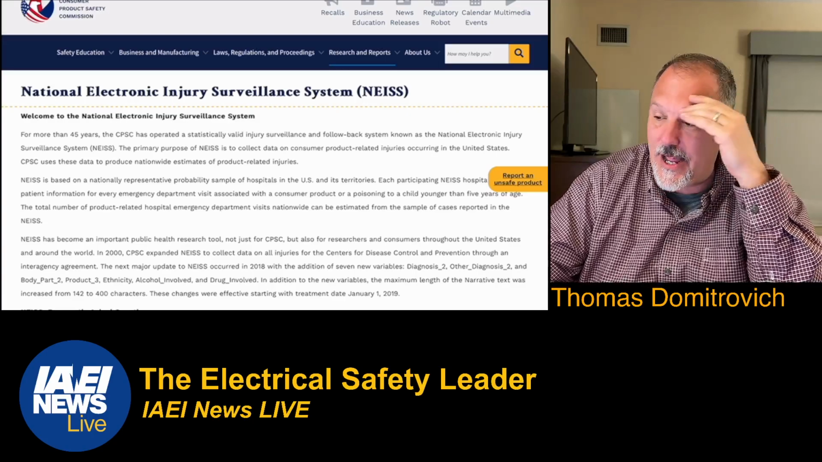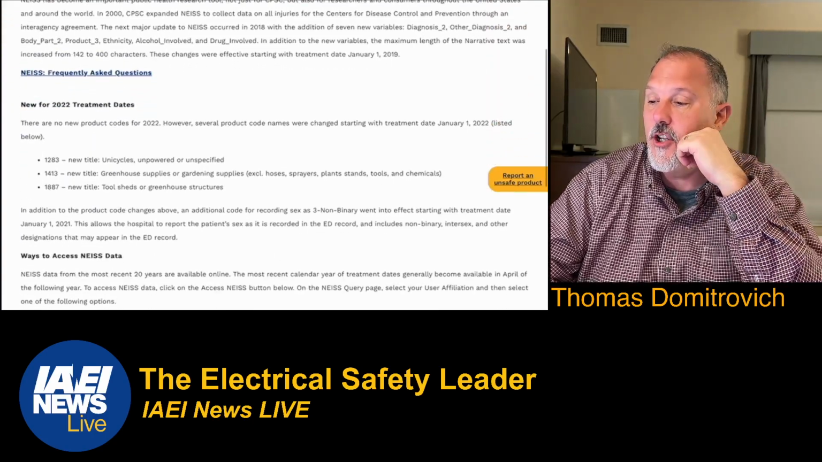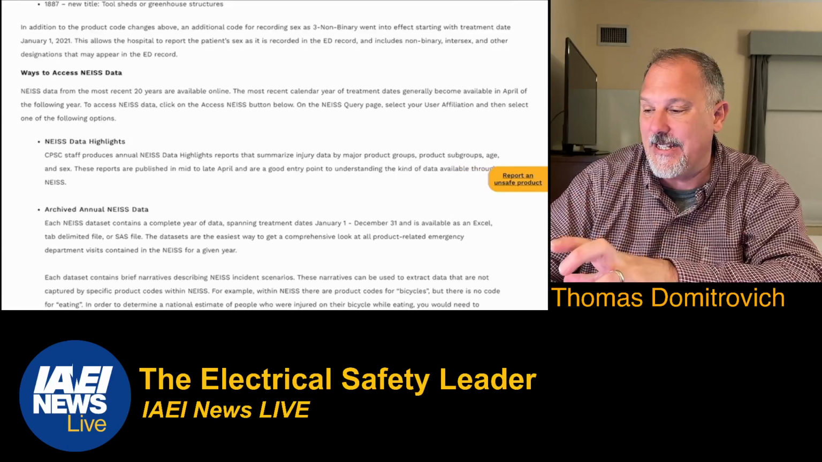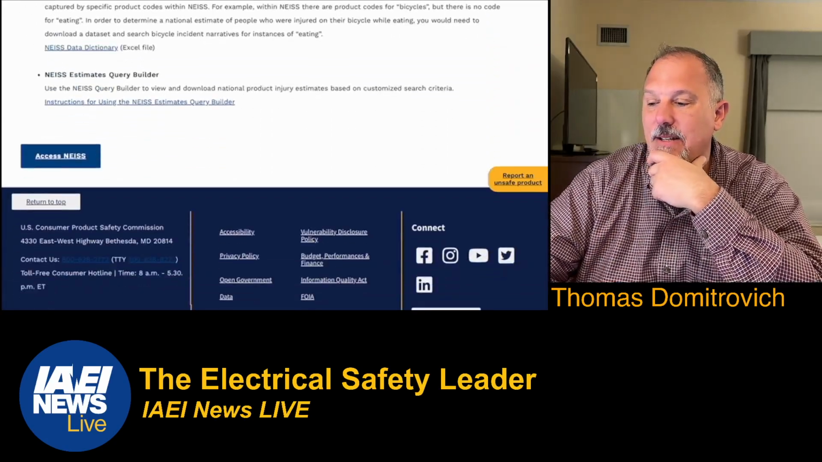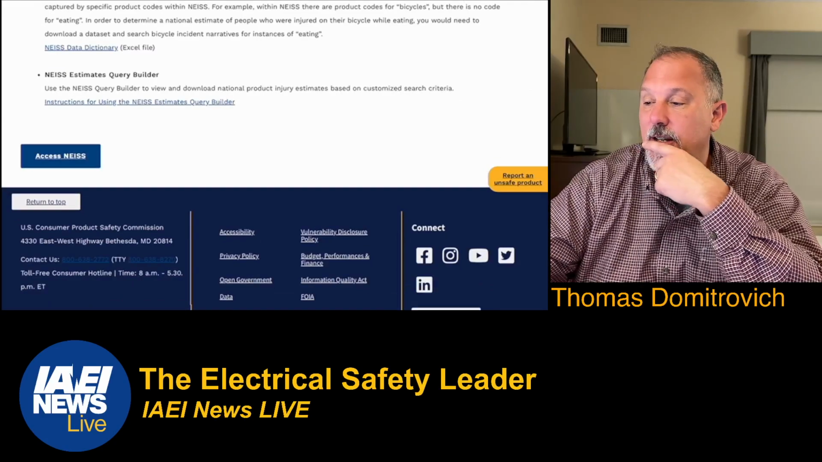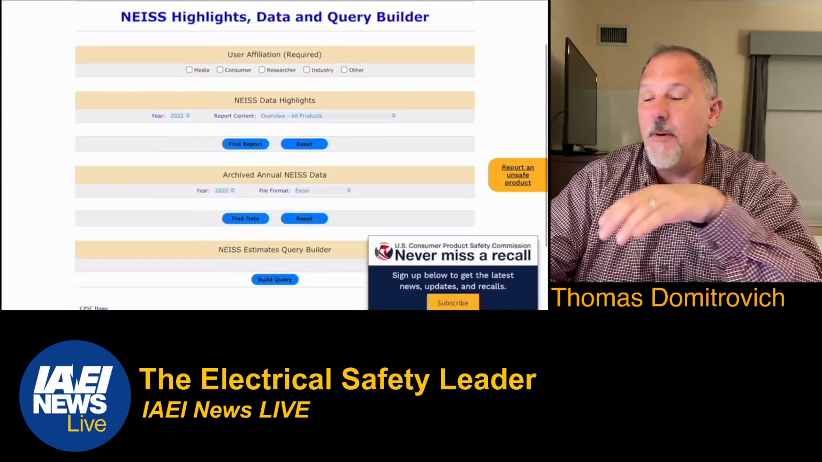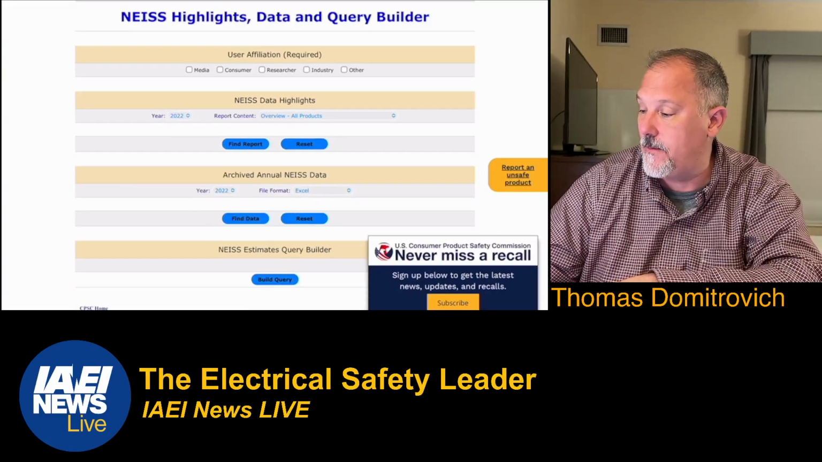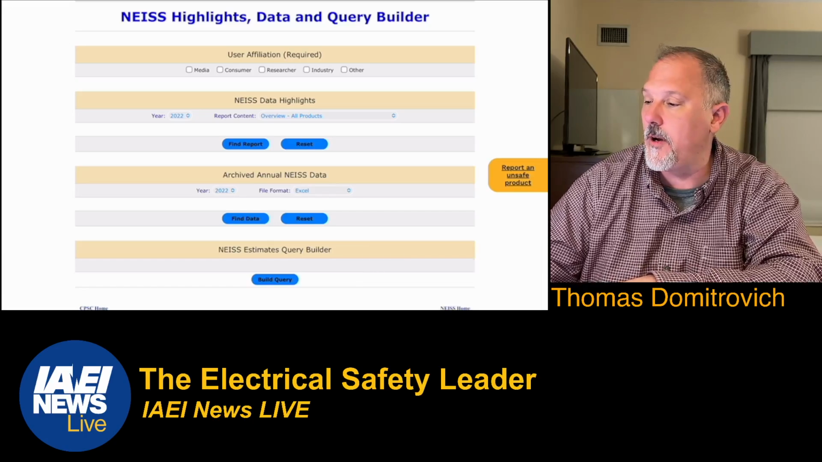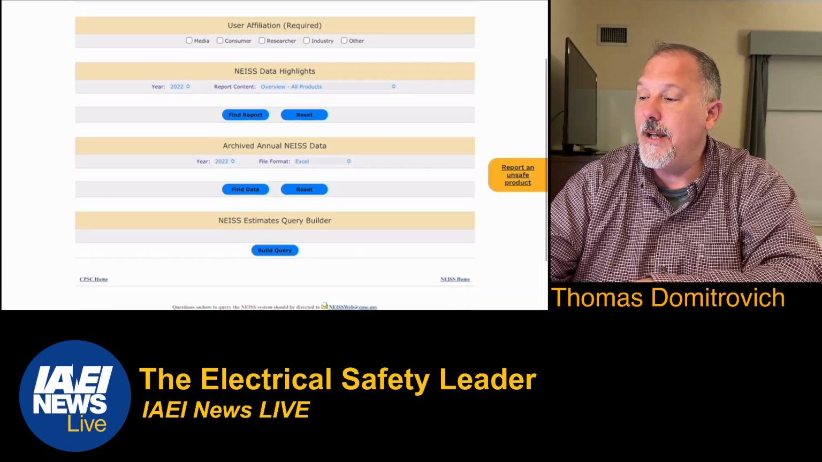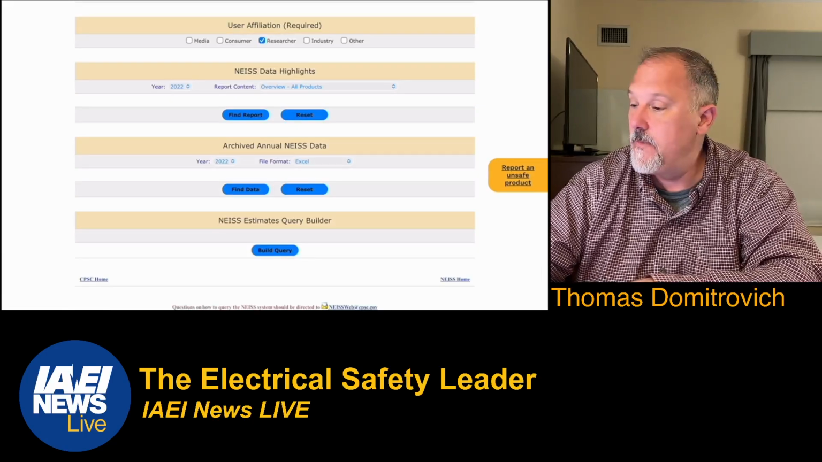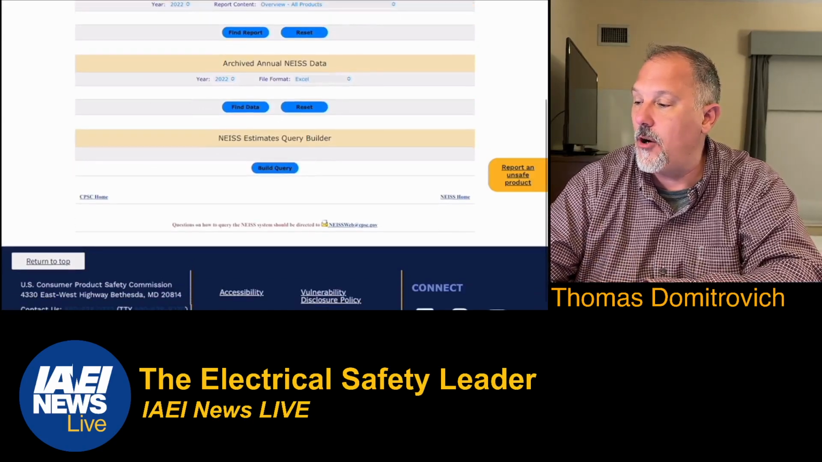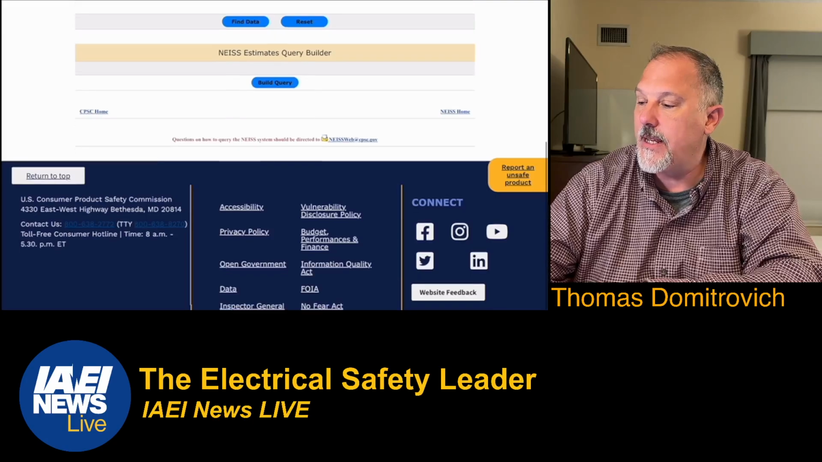When you go to the NEISS, you'll have access to frequently asked questions, ways to access the data, and then you'll have this button down here that says Access NEISS. You click on that, and this brings up the database. You can subscribe to their recall list as well. I'm already subscribed, so I don't have to worry about it. So you identify, so I could say I'm a researcher. You can look at the year 2022. We'll look at 2022, the archived annual NEISS data, and we can say build query.